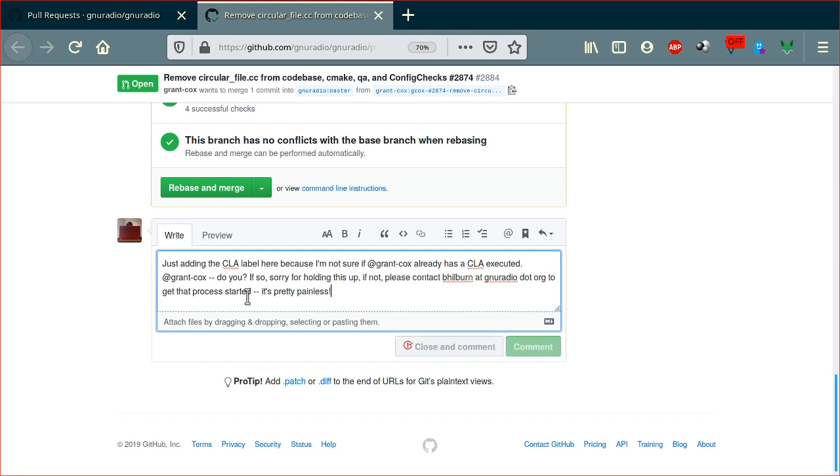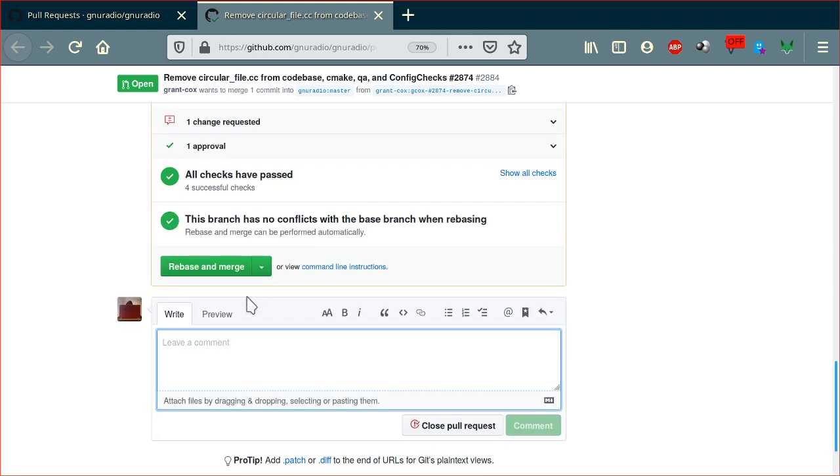So yeah, CLAs, contributor license agreements, are basically a piece of legalese that says, yes, I am fine with transferring my copyright to the Free Software Foundation, who is effectively the IP owner of GNU Radio.